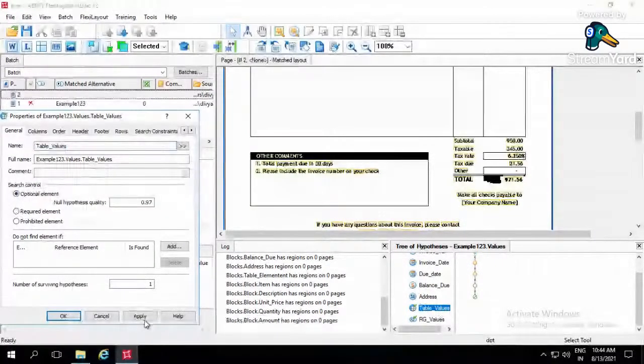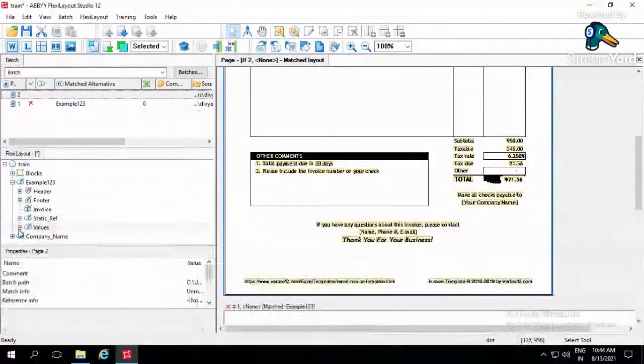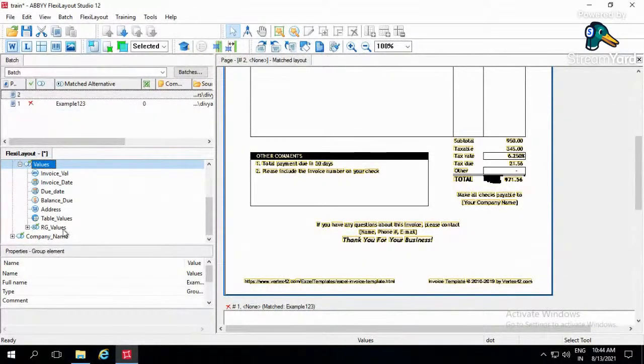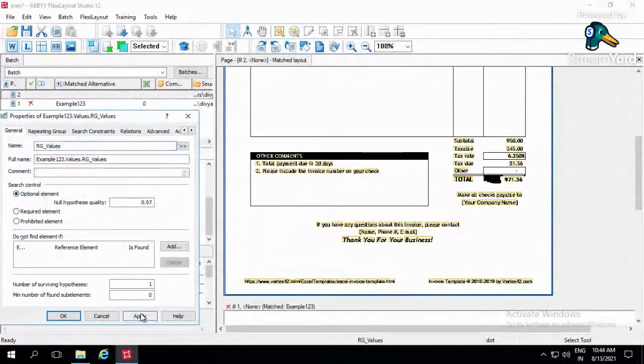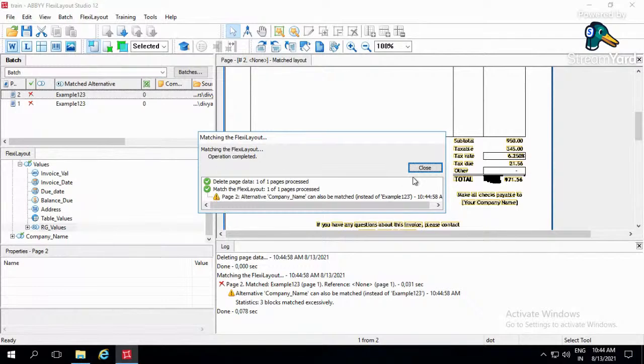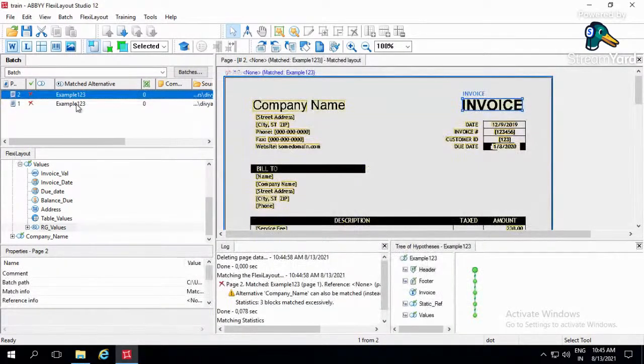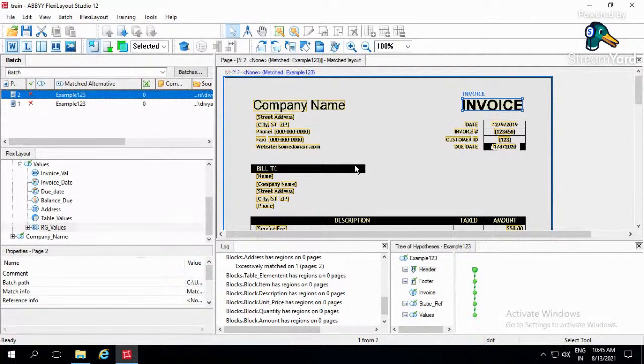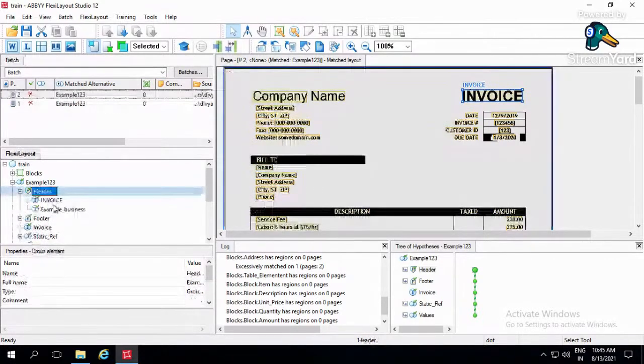If I just go ahead and make this an optional, and also if I make this another group an optional, you will be able to see the different layout was able to match. See, so here this will be a confusion. So you might have created different layouts for each and every different vendor or different types of samples. But how are you going to make sure it is going to match to that specific layout and it is not going to match any of the other alternative layouts is by using required elements and the prohibited elements.